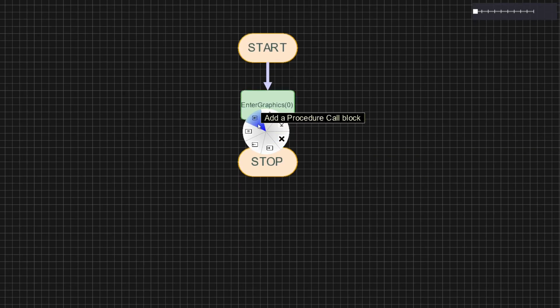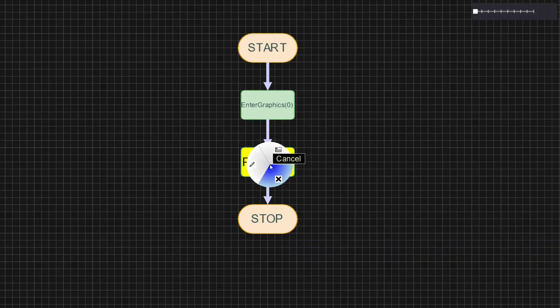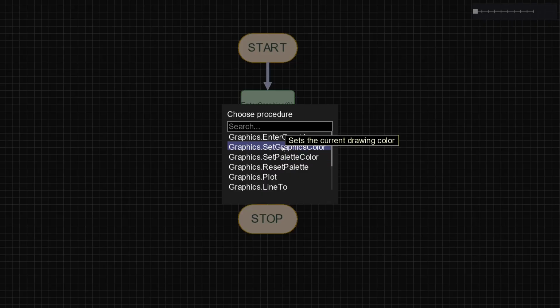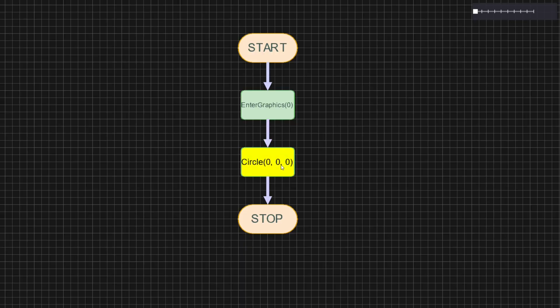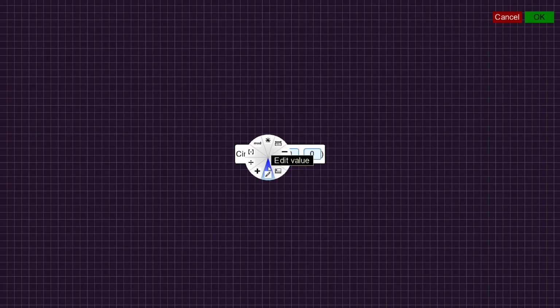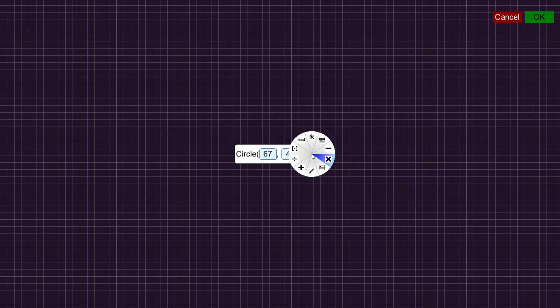Next I'll just do a quick demo of how to draw a circle, just a plain old circle, on the graphics screen, and this is just as you'd expect. Nothing more complex than calling another procedure, called circle. This one needs some custom parameters, so let's say, coordinates x and y are 67 and 45, and let's make the radius 23.